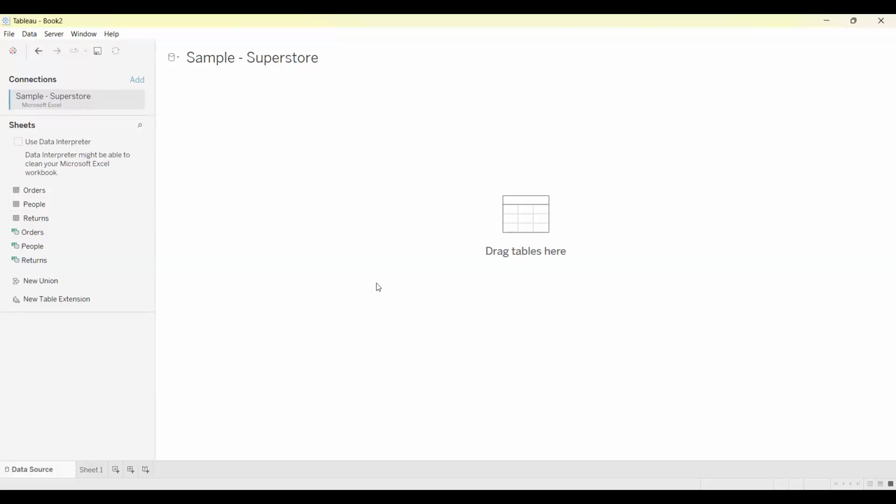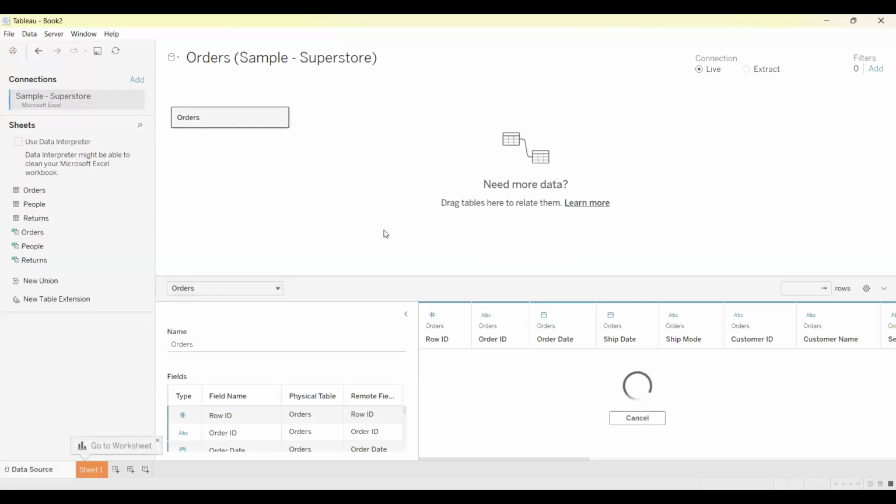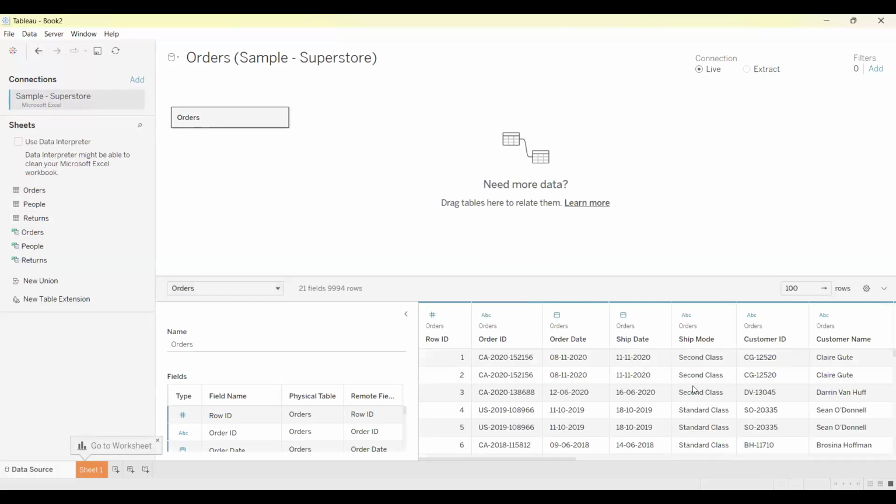All right, I just connected to the Superstore data. Here I have three sheets: orders, people, and returns. Now I want to use this orders sheet, so I'm just dragging this orders sheet here. Okay. I got the data here.